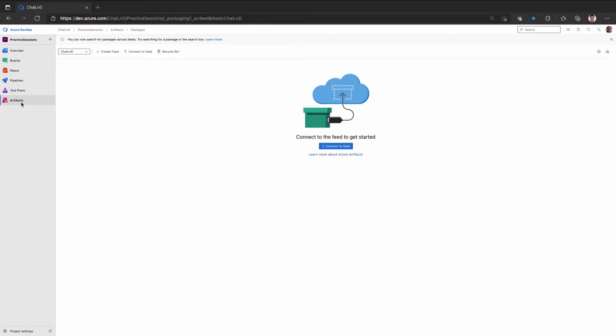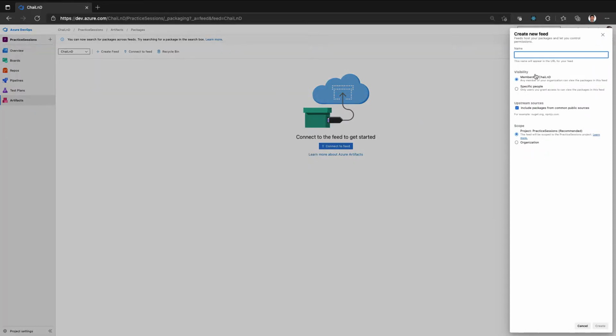Going to our project and getting into Azure Artifacts, I click on create a feed. The first option I need to provide is the name of my feed. Let me give it NuGet server, internal NuGet server. And also to control the visibility of this feed: whether only the members of my organization can see it, or do I want to restrict it to a specific set of people, a team, or a group. I'll select members of the organization, which means that anybody who is part of my organization in Azure DevOps will be able to see it.